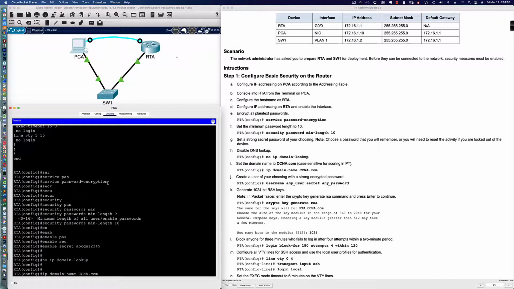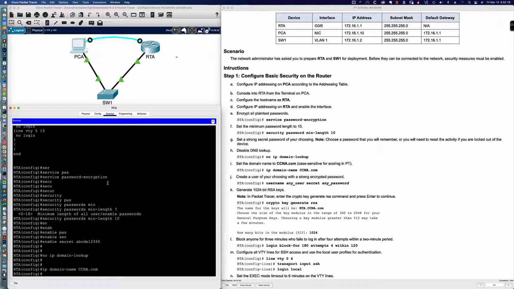Now we're at 26%. Let's see if we get some points for this, because this activity is very similar to another activity that's in the CCNP ENCOR version 8 course curriculum. And in that activity, it asks for the domain name to be ccna.com, but that value does not yield any points. So we're at 26%. And now we're at 29. So it does still work in this activity.